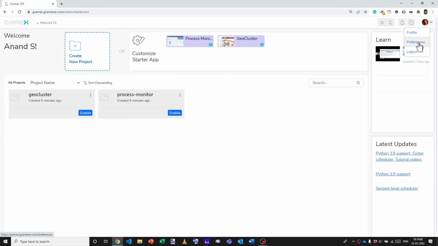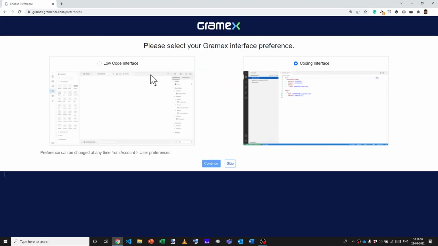By clicking on the preferences dropdown, I can choose between two kinds of interfaces. One is a low-code interface, which is less programmatic and more friendly for the novice user. And the other is the coding interface, where we'll primarily be using code to create applications. You can choose either interface based on your preference.